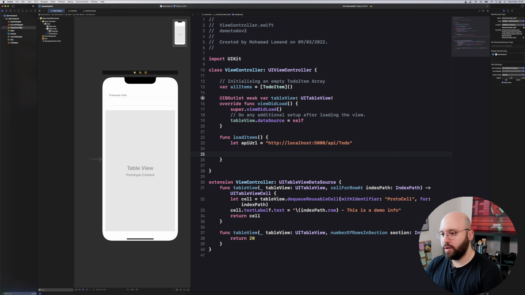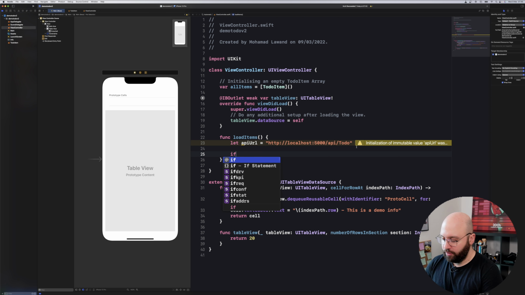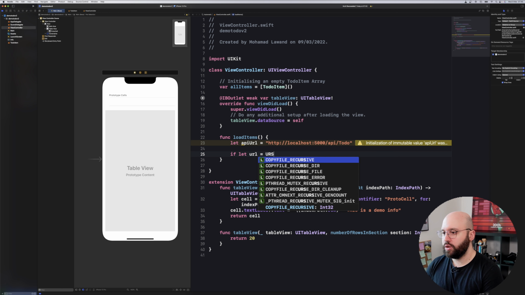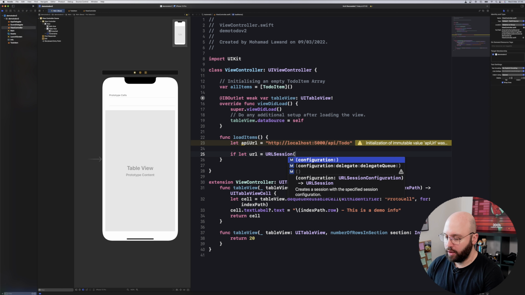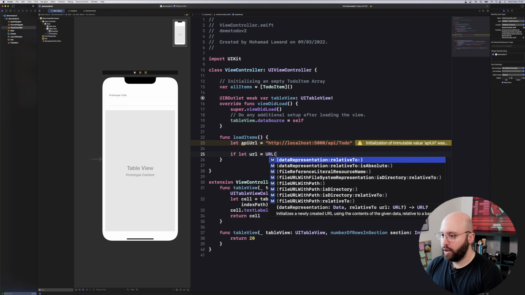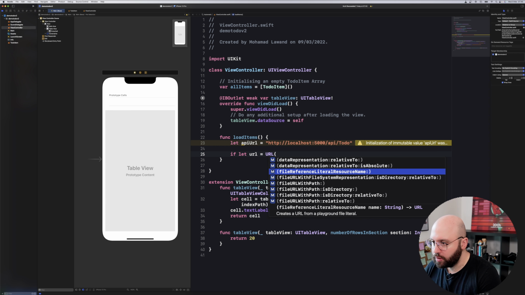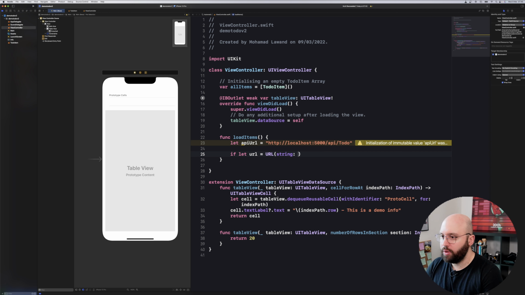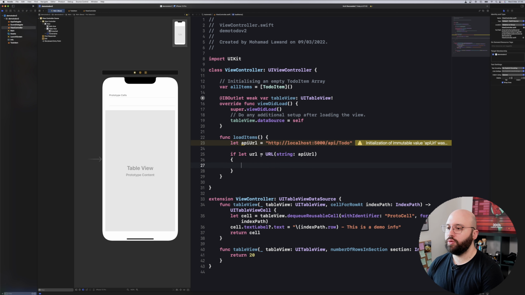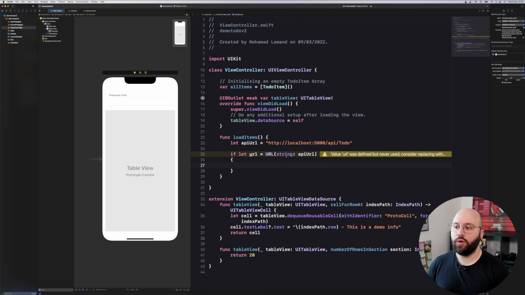The next step is that we need to convert this string, because currently it is a string, into a URL. So we say if let url equal URL, or actually it's not URL session, it's going to be URL, and let's see which initializer it is. I think it's going to be string, and we pass the API URL. So what does this do? Basically we're taking the string and converting it to a URL.